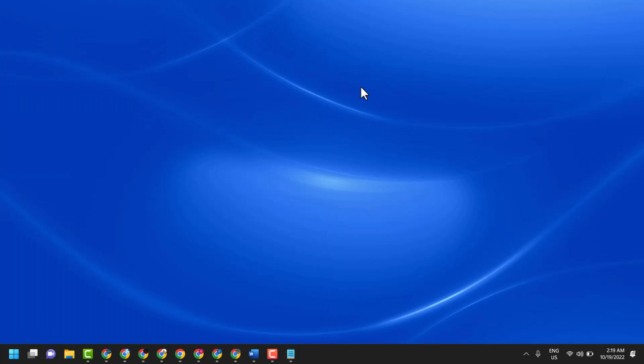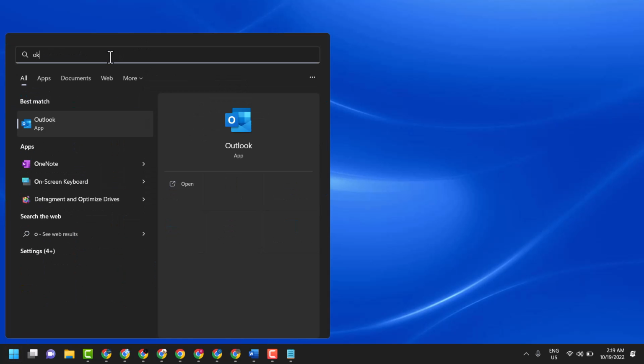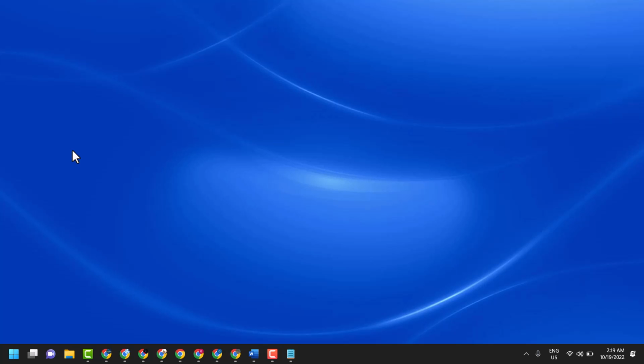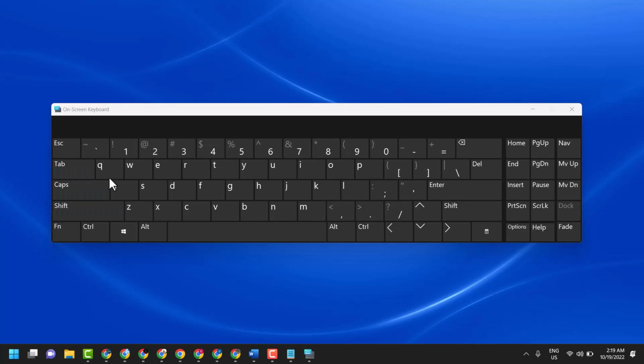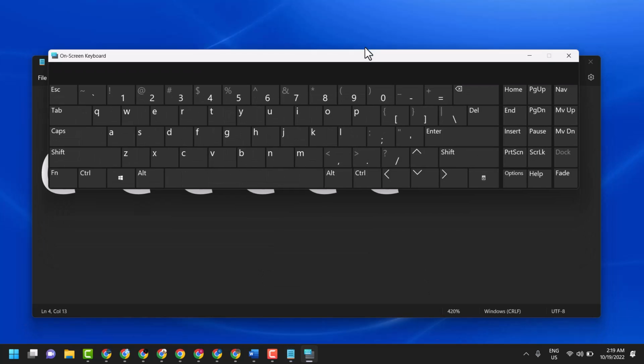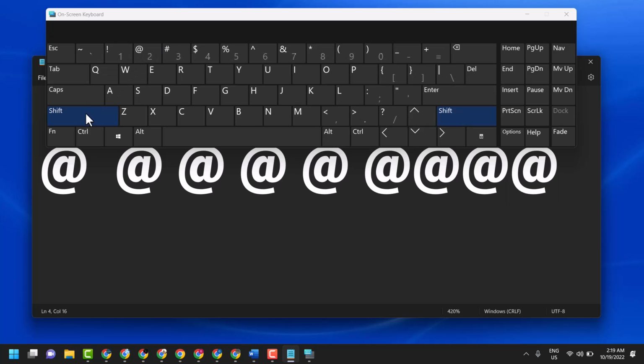And if your physical keyboard is not working, so click on start and search here OSK on screen keyboard. Open it and here you can type. Just guys, you have to press shift plus 2 like this.